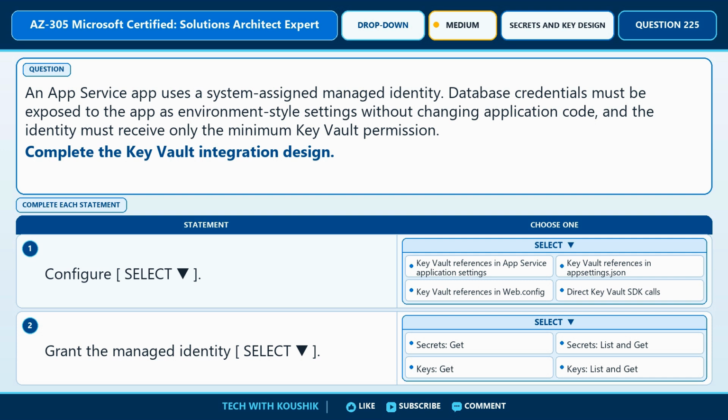Review statement 1. Configure the blank. The options for this statement are Key Vault references in App Service application settings, Key Vault references in appsettings.json, Key Vault references in web.config, or direct Key Vault SDK calls. Review statement 2. Grant the managed identity the blank. The options for this statement are secrets, get, secrets, list, and get, keys, get, or keys, list, and get.